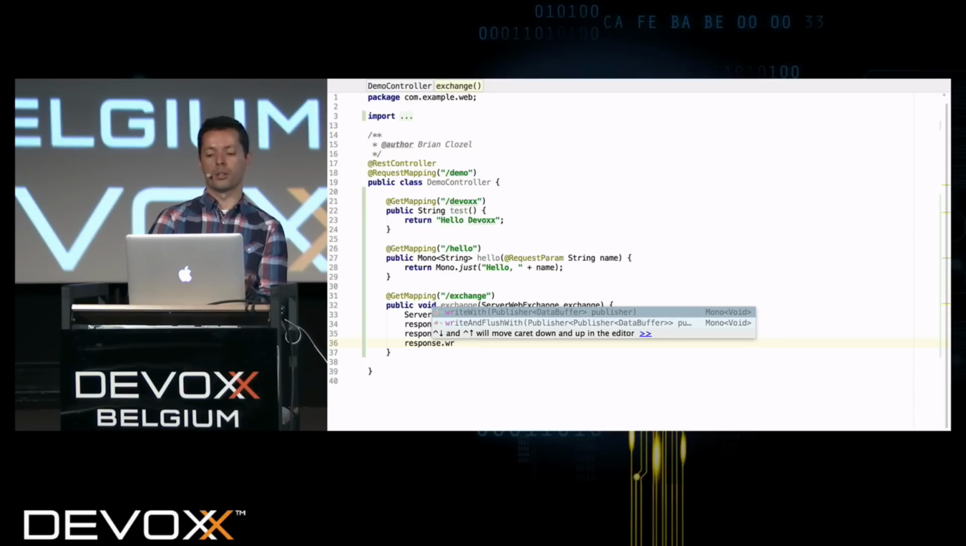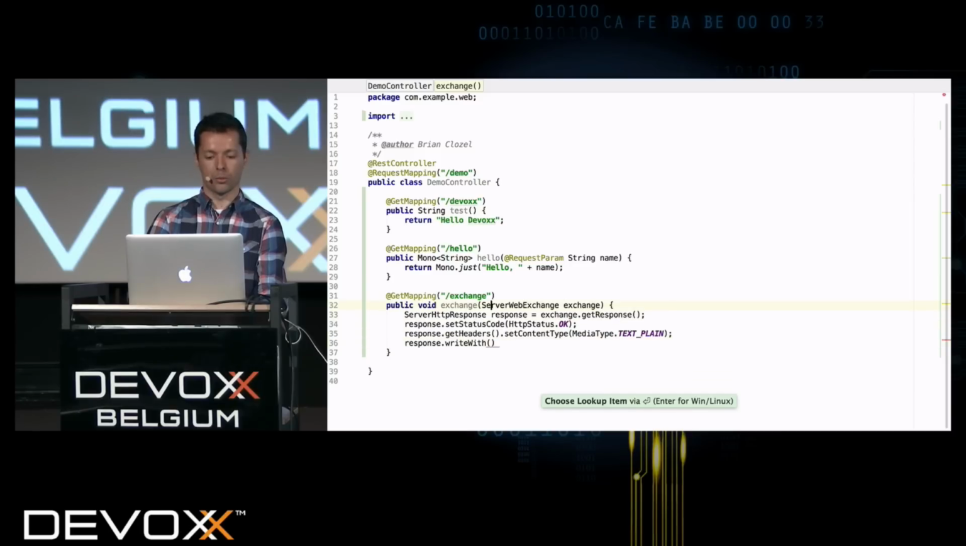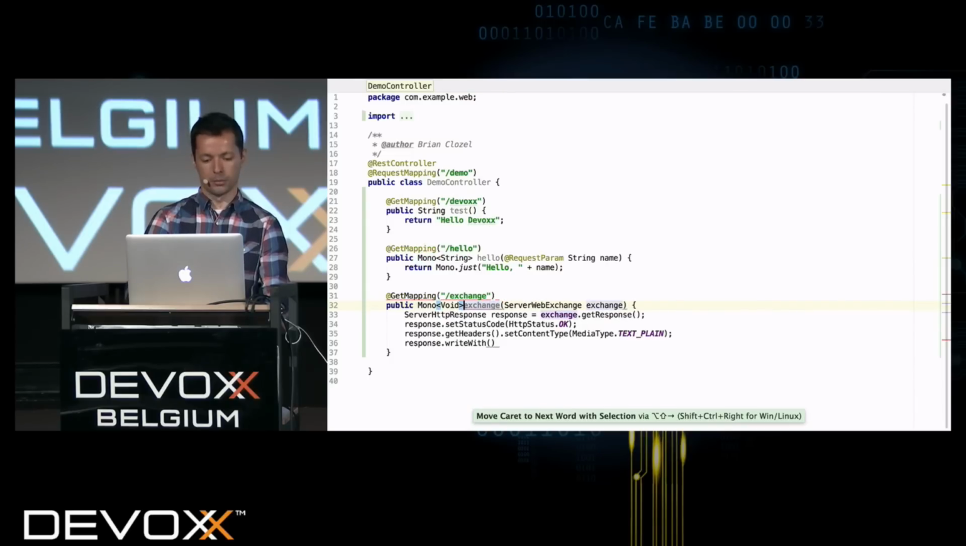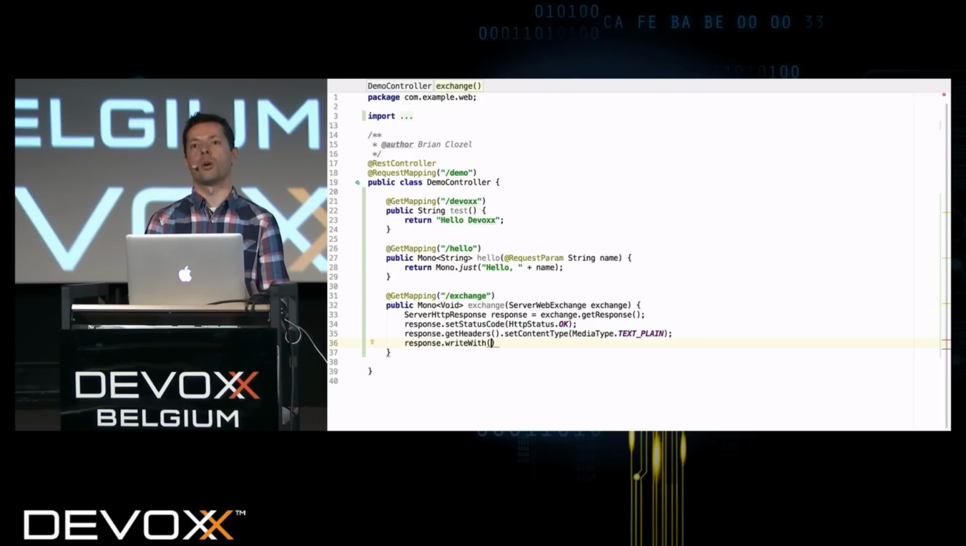And we see that write with is returning mono void. It goes back to the first part with Sébastien, where we said that when we want to know when something is done, we're using that mono void return type to really signal we're done. So we'll change this to mono void to tell the framework when I'm done dealing with the response, because I'm dealing with things manually.